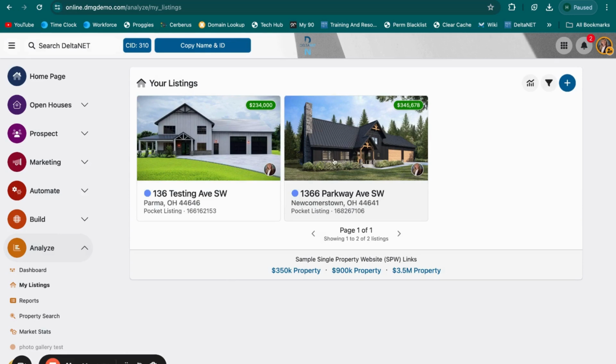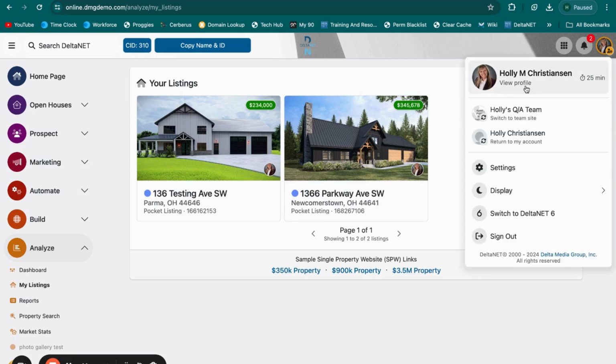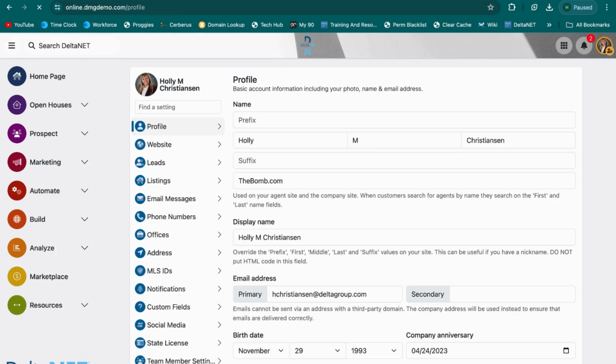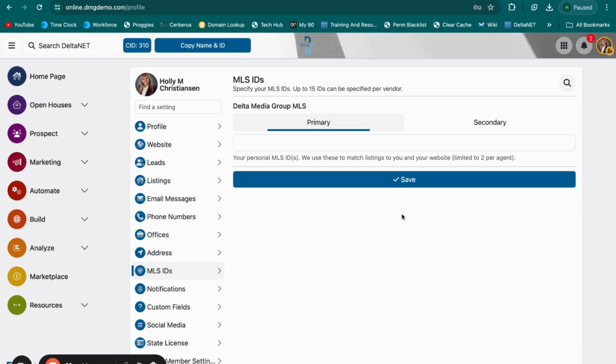It is important to note that in order to see listings here, your MLS ID does need to be added on your profile page, and I will quickly show how that is done. If you go to View Profile, and then go to MLS IDs. You'll need to add your MLS IDs here to pull your listings automatically into the system.